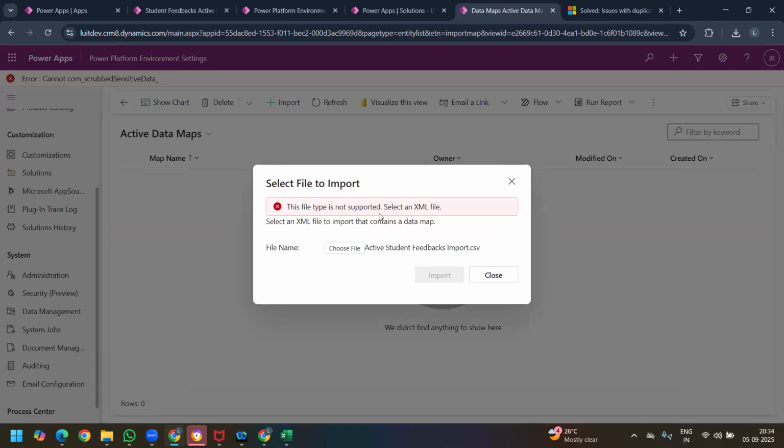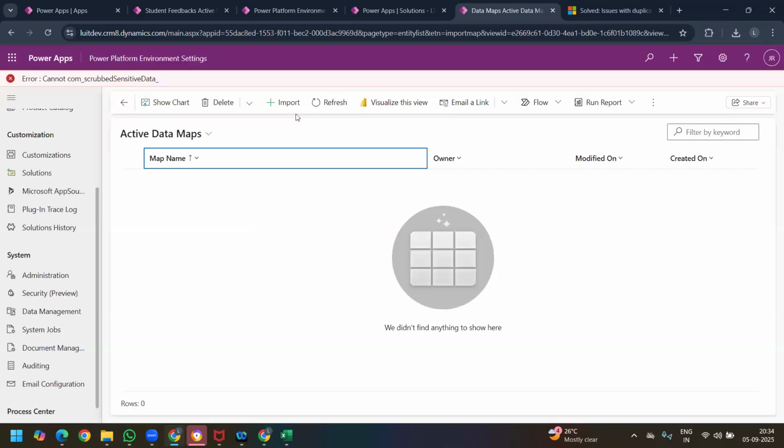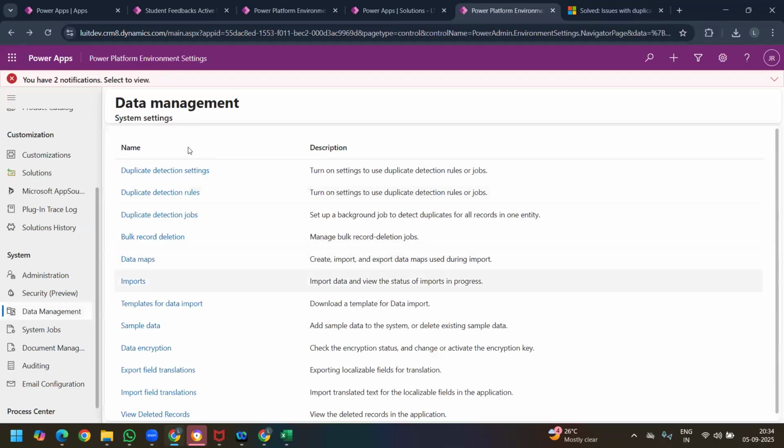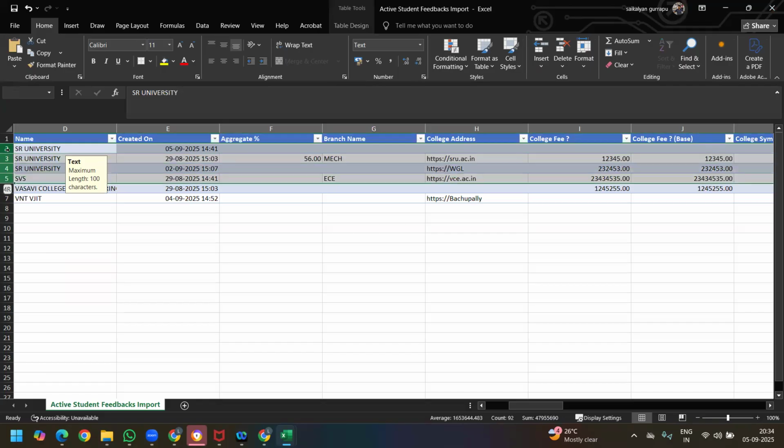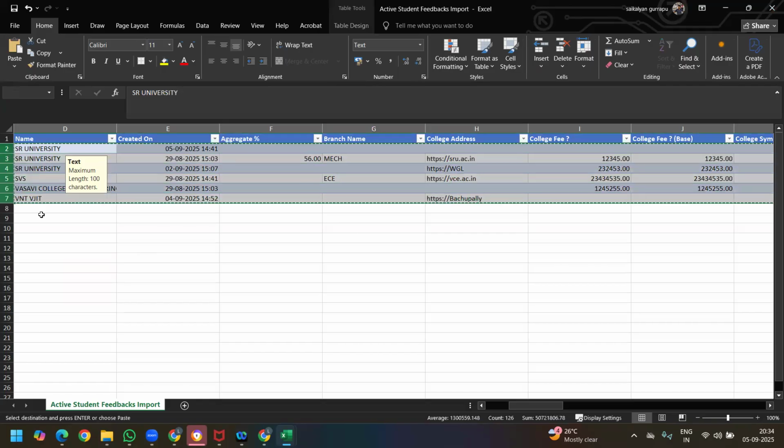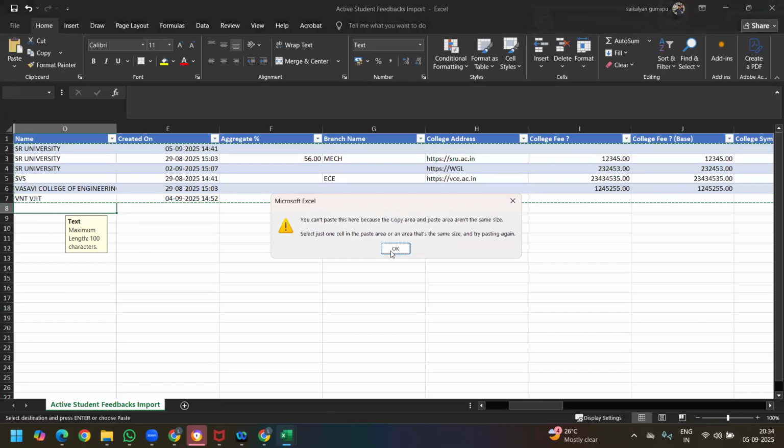The file cannot support selecting an XML file. Okay, let's go back. Let me save this record first. Now this is my active feedback import, right? Here I am adding a few more columns, just copy and pasting.